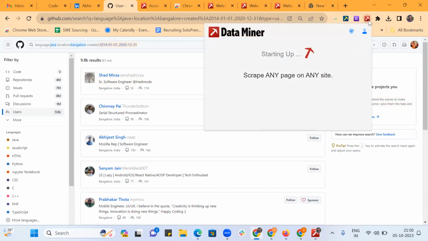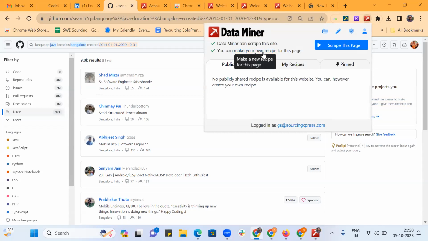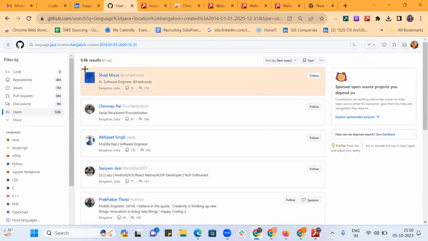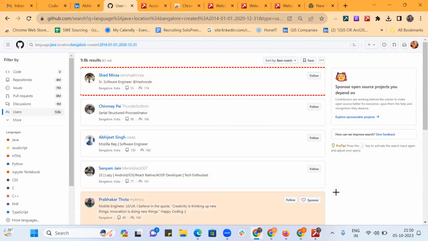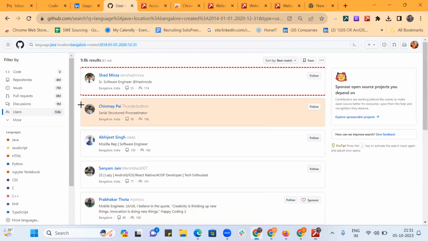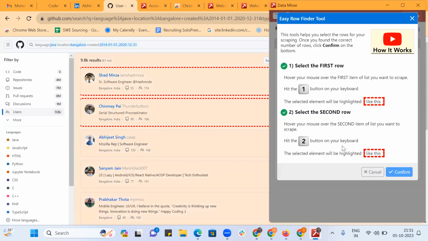Let's see what instructions they are saying. Okay, hit 1. Earlier it was shift. Now I think it has become 1, 2 like that. Select the second row, 1. Okay, 1 got selected. Good. Second is select, hover your mouse over the second item of your list you want to scrape. Okay, hit 2 button. Again 2. Okay. Like this, like this. Okay. Confirm.